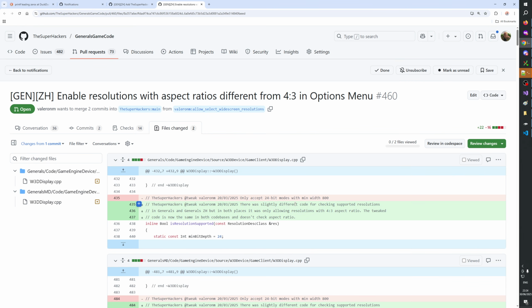There was slightly different code for checking supported resolutions in Generals and Zero Hour. But in both places it was only allowing resolutions with 4:3 aspect ratio. The code is now the same in both code bases and doesn't check aspect ratio.